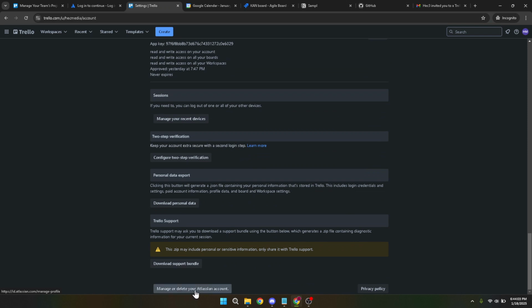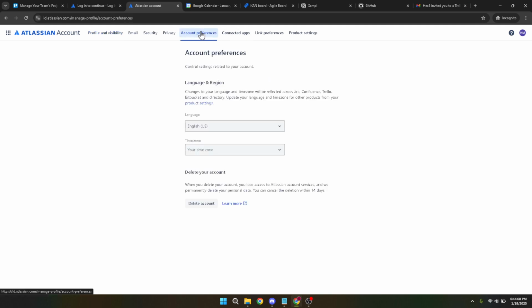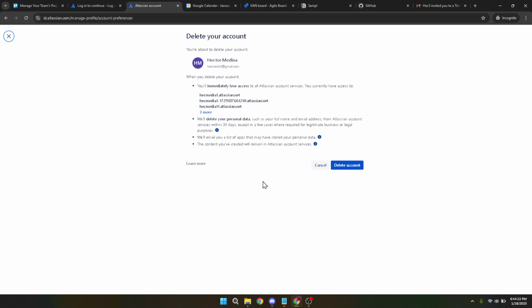Next, you'll notice several tabs at the top of this settings page. Click on the Account Preferences tab. This is where you'll find various personalized settings for your account management. Now here's where the main action happens. Scroll down to find the Delete Account button. Once you click on it, you'll be prompted with a warning or confirmation page. You'll need to confirm your decision to delete the account. Click Delete Account again if you're sure this is what you want to do.